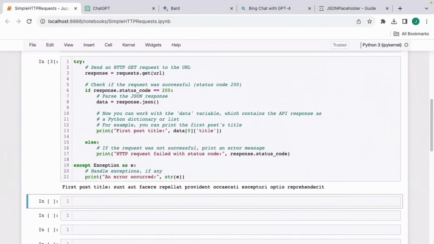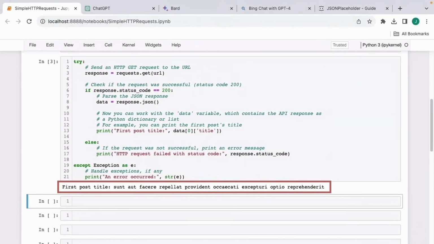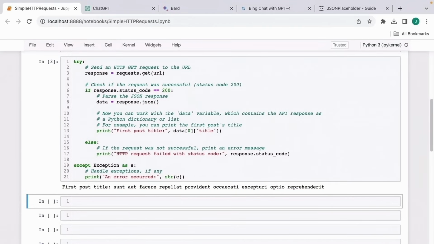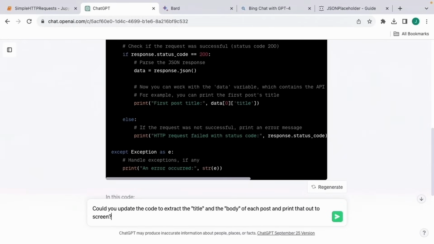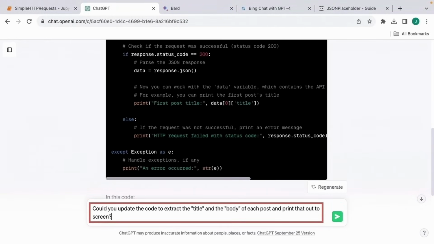Let's run this code and you can see the title of the first post. We've successfully made an HTTP GET request and parsed and retrieved the response. But what if you want the response to be a little different? So I go back and ask ChatGPT a follow-up question. Could you update the code to extract the title and body of each post? Both of these are attributes in a post and print that out to screen.